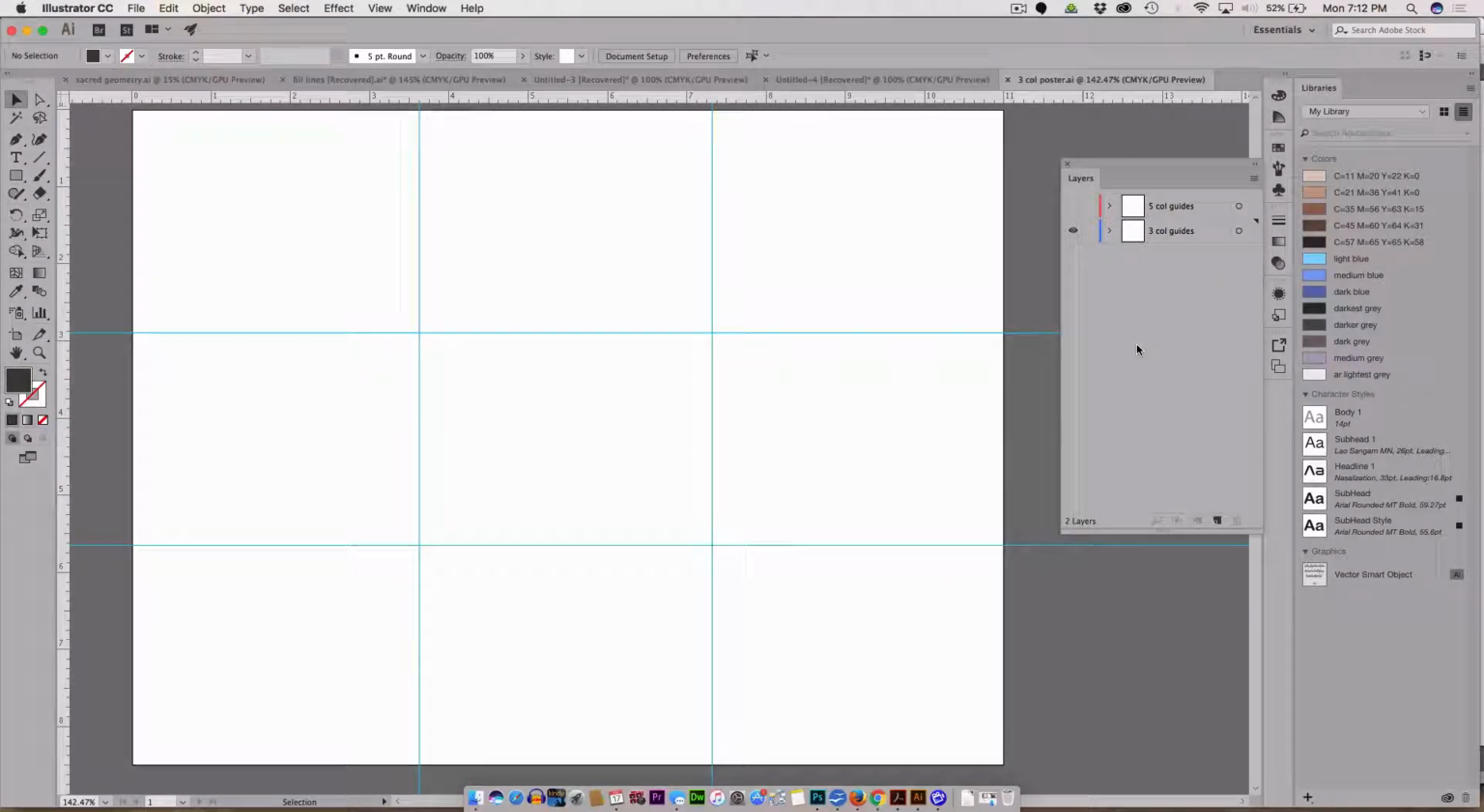All right, so I want to add a new layer, and I don't want to have the content I'm making be on the 3 guides layer, but that is the one I'm going to use for this layout. So I'm going to click down here in the empty area at the bottom of the layers panel and then add a new layer and make sure that it is above the 3 guides.